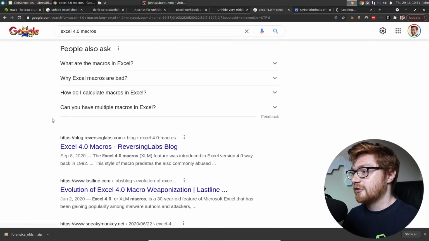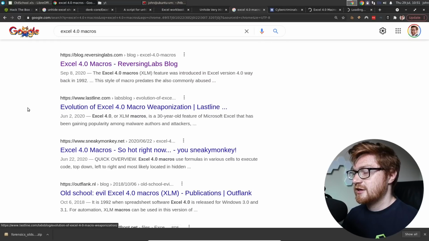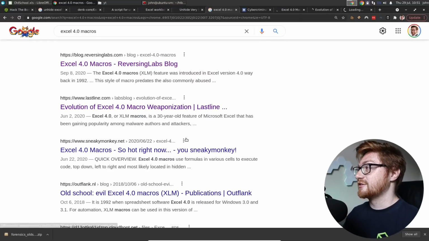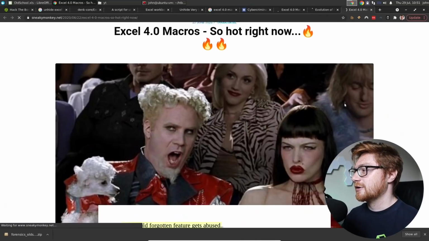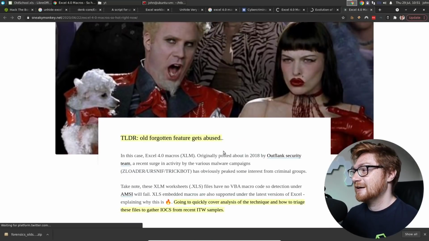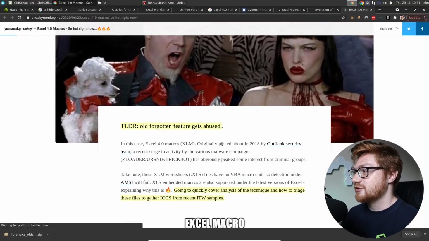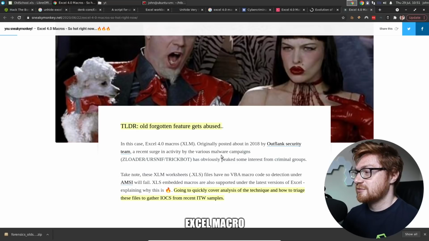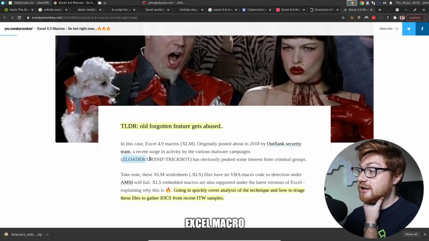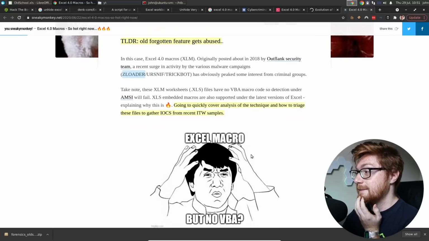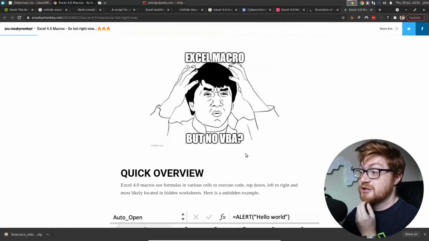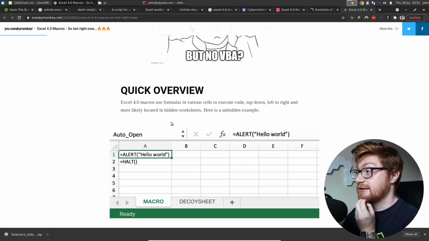There are a lot of other blogs and research all about this. If you're really interested in it, some of it I think is very cool. Sneaky Monkey, the last one that I opened up, is super good: an old forgotten feature gets abused. There's previously been some research on it, and we've seen it in lots of different legitimate malware campaigns. Qakbot is one that I recently did some public analysis on in a webinar. But it's kind of a neat trick if you're looking at some of those bad guys.